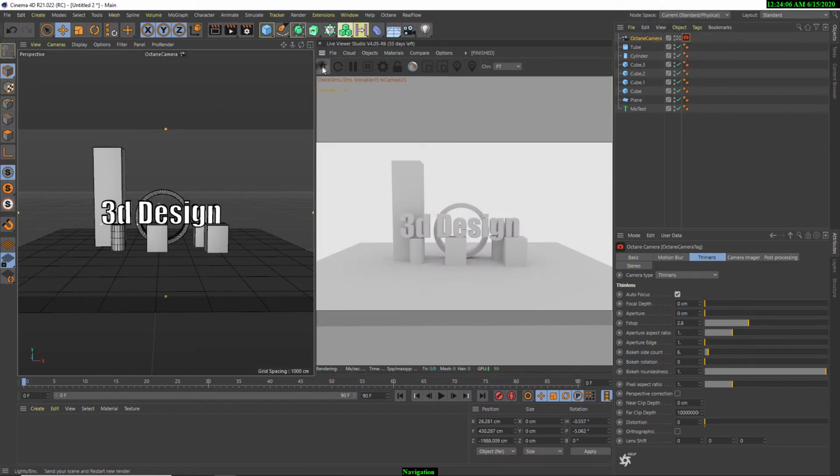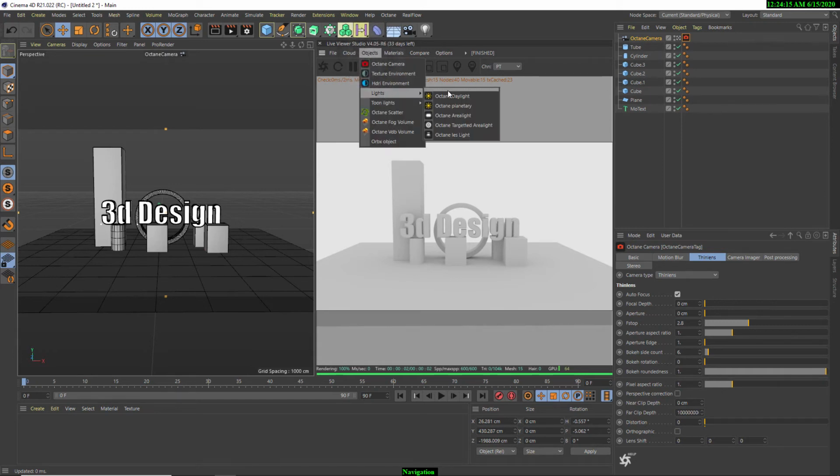So the next thing I want to do is to just create a light in the scene, and the way I do that is to come to my object. I'm going to go to my light. I'm going to click on my Octane area light.